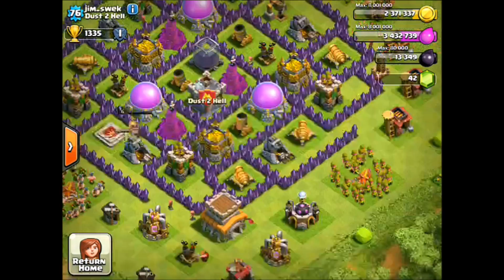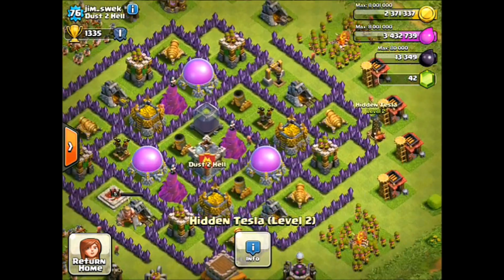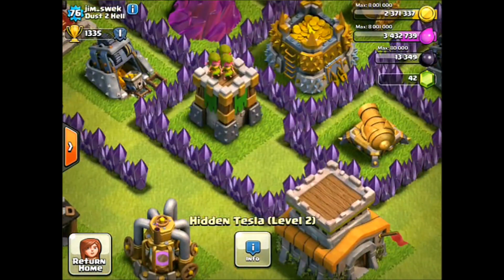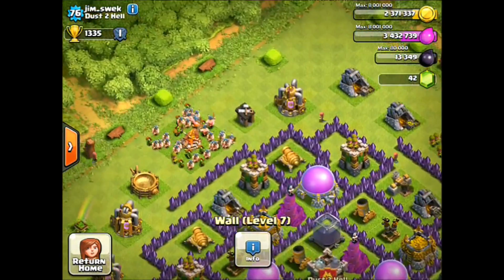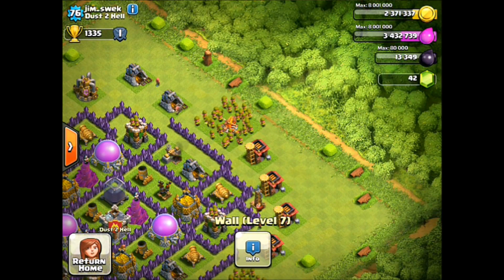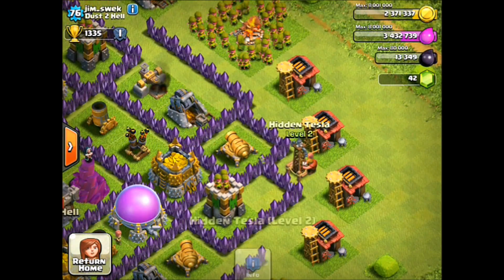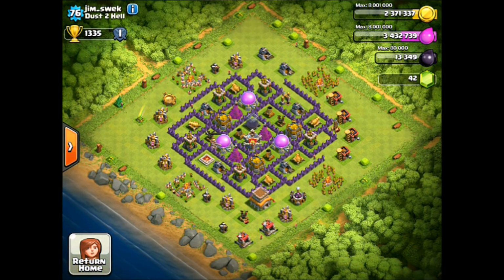He has some openings in his base, though. Looks like he's upgrading his Teslas. I'm guessing there's a Tesla here, and a Tesla here, and a Tesla here, and there. But maybe he's replacing it with a bomb or something right now, because he has that one upgrading on the outside.